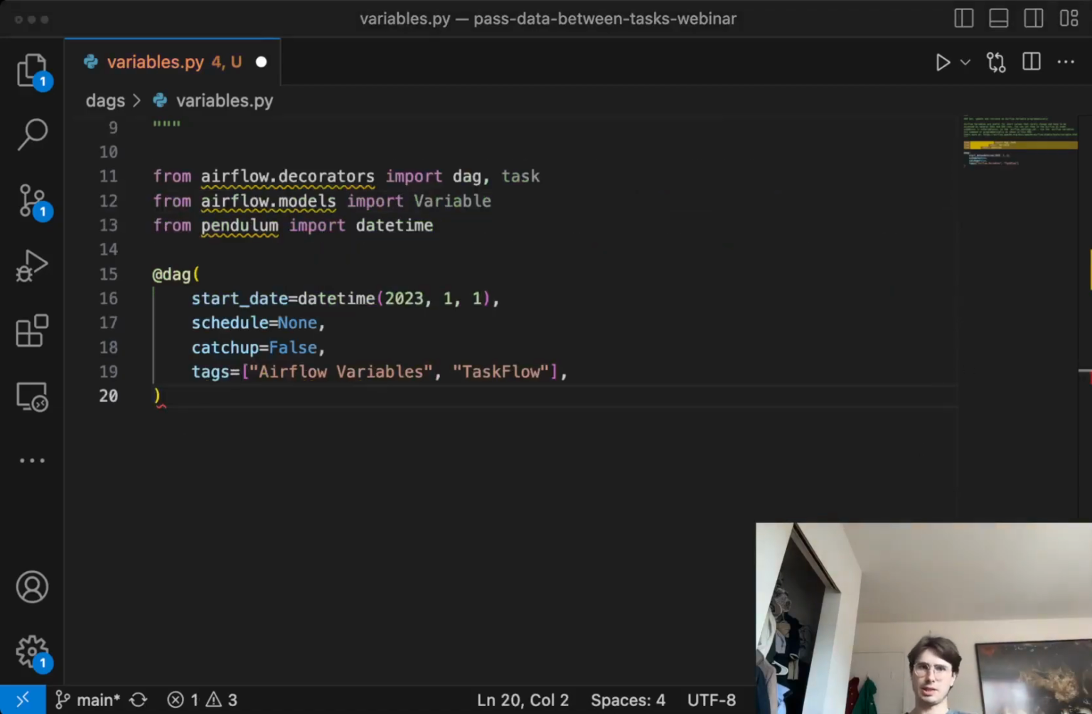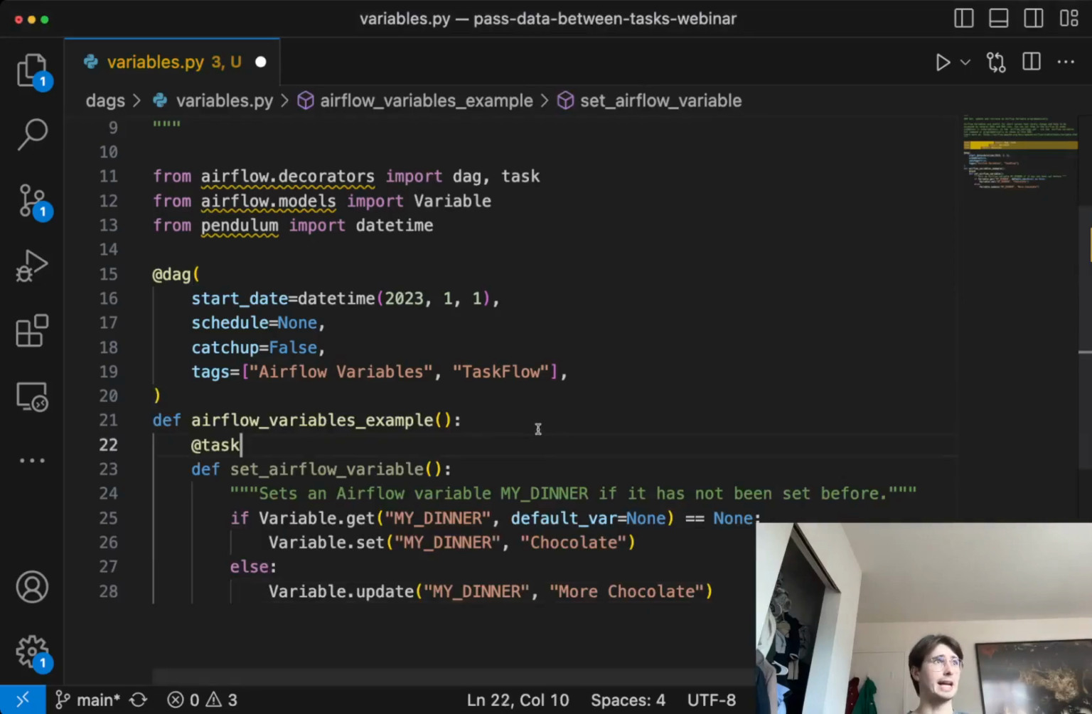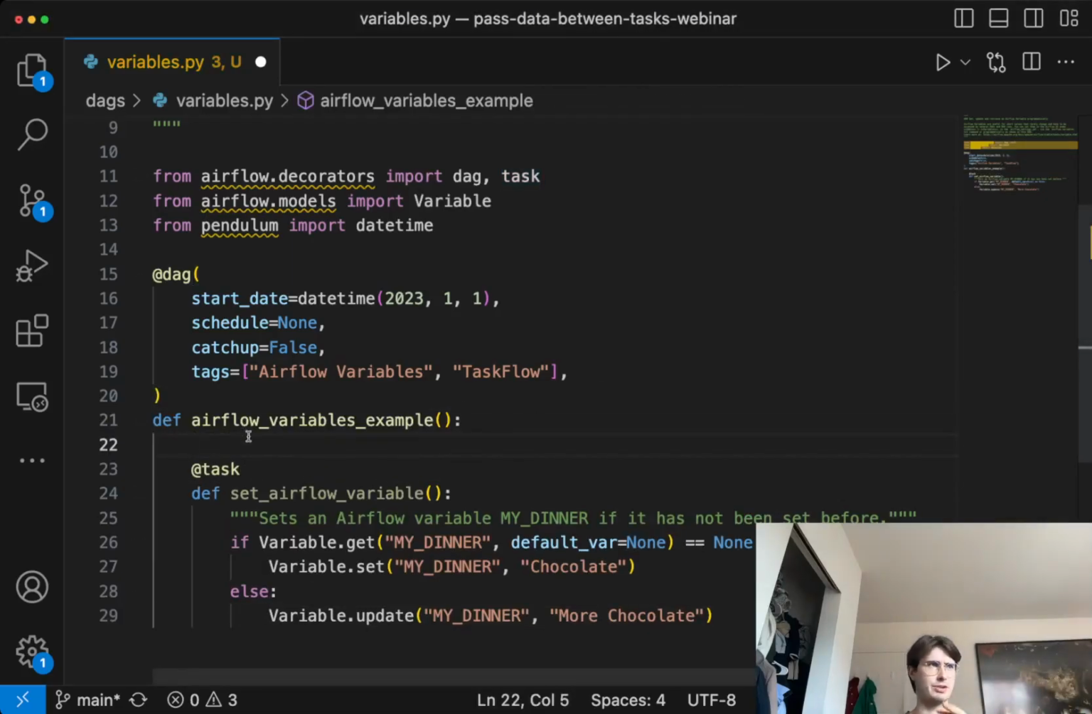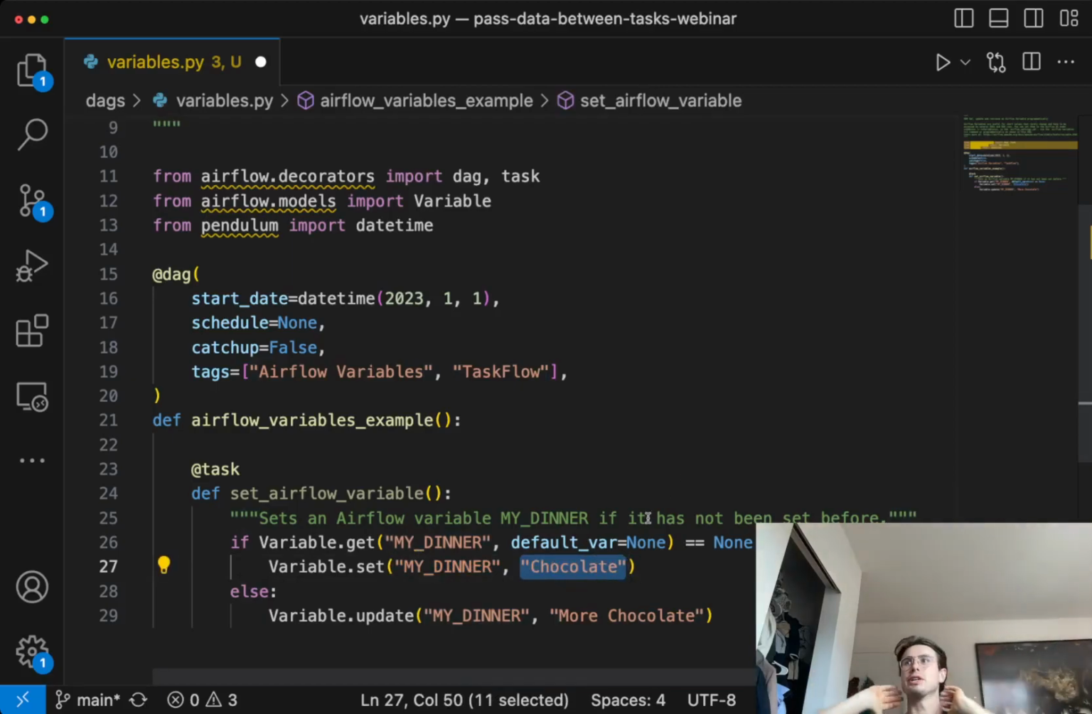After you've done that, a classic quick DAG definition, and then we'll create a task to actually set this Airflow variable. In this task, again using the task decorator, so it's basically just a Python task, we're saying if Variable.get my_dinner is equal to None, so the default_var is None, then set this variable. The variable we set has the key of my_dinner and the value of chocolate. As you can see, you could have logic that says if there's nothing in here, put a value. If there is already chocolate, then you can update it to add more chocolate.